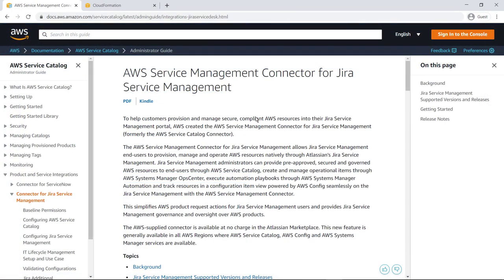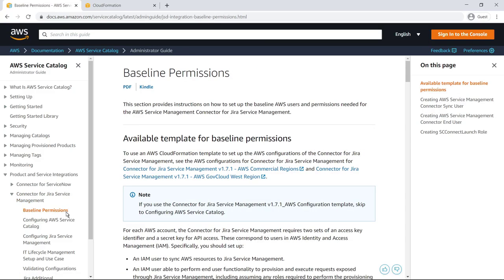In this example, we'll be using the Server and Data Center version of the connector. A JSM Cloud version of the AWS Service Management Connector can also be found on the Atlassian Marketplace. Be sure to review the prerequisites for AWS and Jira Service Management before starting this integration in your environment. To make this process easier, you can use an AWS CloudFormation template to configure your AWS account with the policies, roles, and users you'll need for the connector. You can also do these steps manually by following the documentation. Let's download the template.